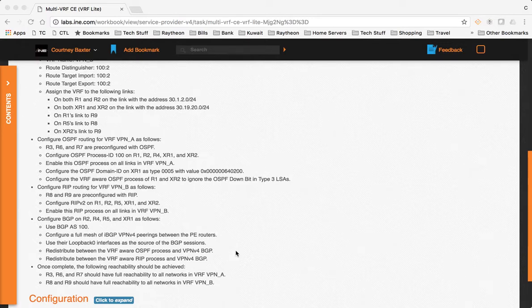Alright, so we're on the last part of the lab, which is going to be configuring BGP. And this is pretty straightforward. I think we're going to be using, between PE routers, their loopback addresses, and redistribute between. So we're not doing route reflectors, which kind of sucks, but whatever.